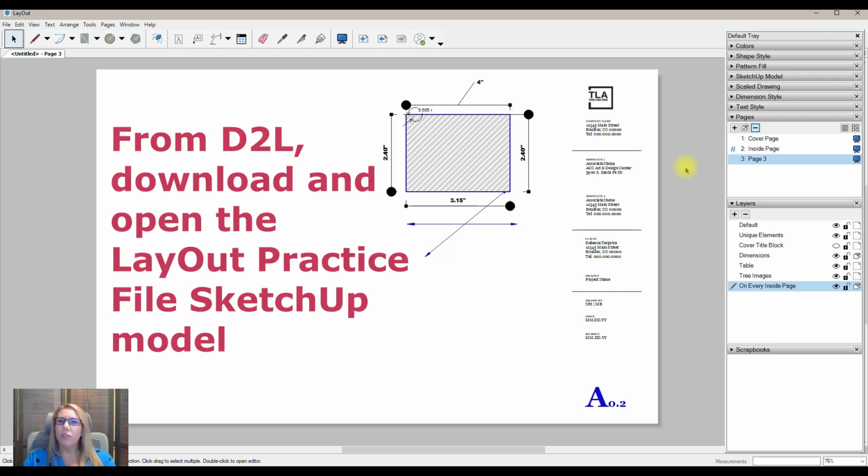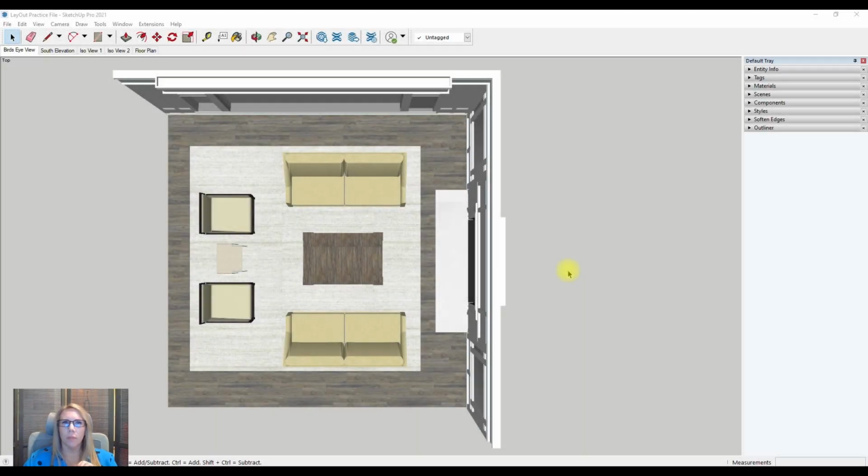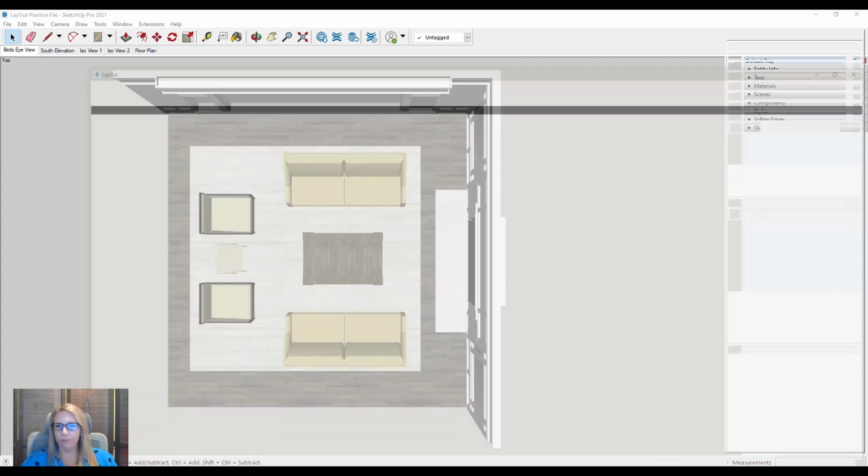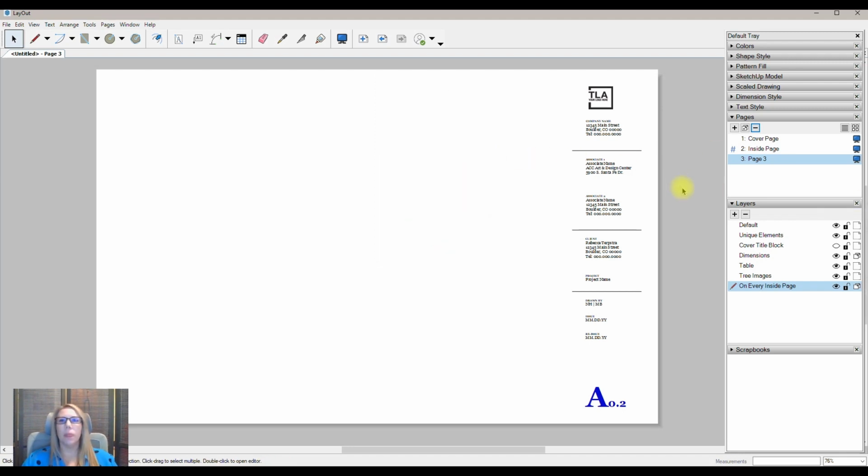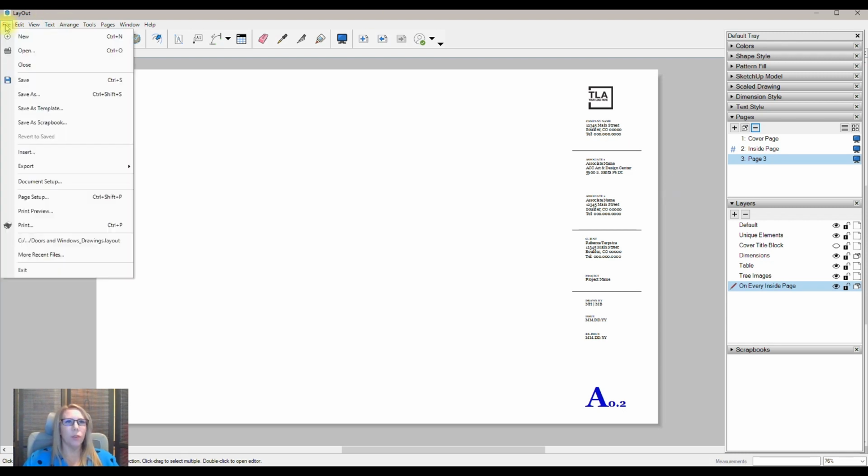All right. Let's work on the SketchUp practice file so you can see how SketchUp works with LayOut. Open up your SketchUp file called layout practice file, and then go back to LayOut. Get rid of this here. And we are going to insert the SketchUp file.